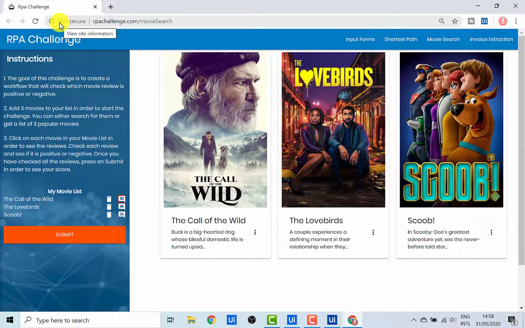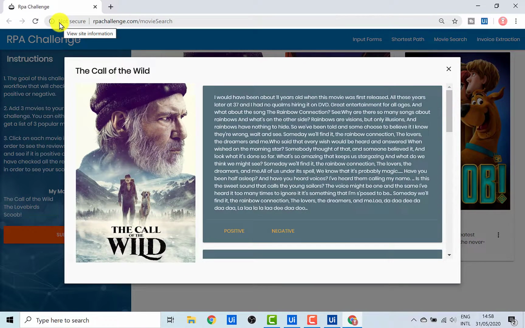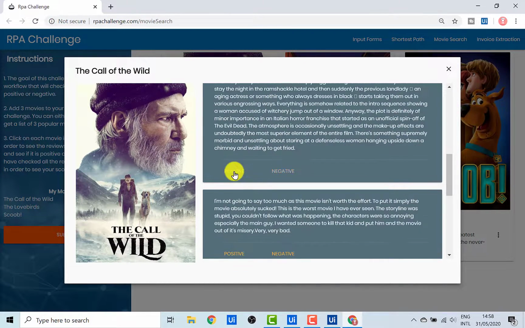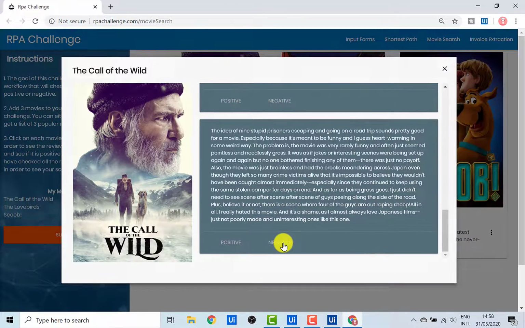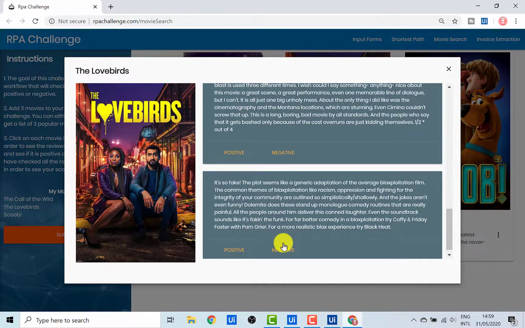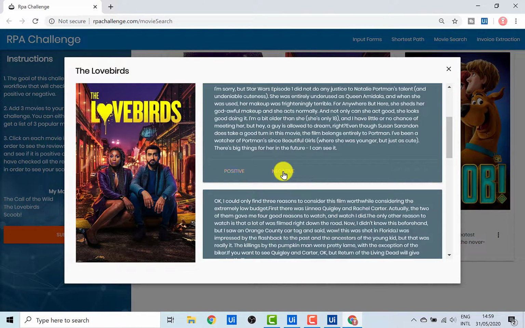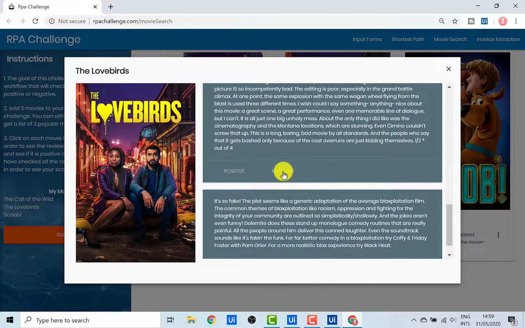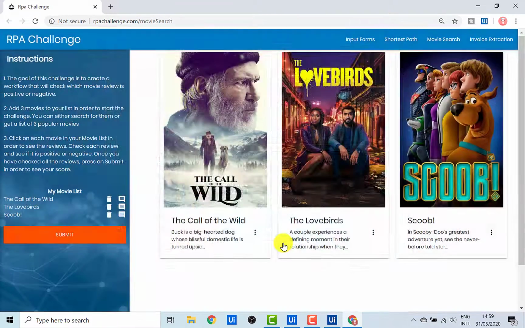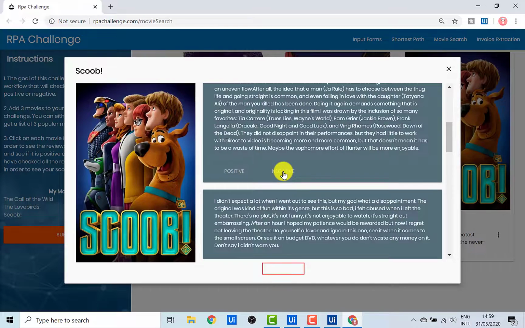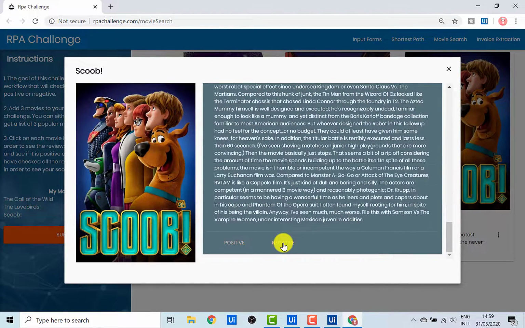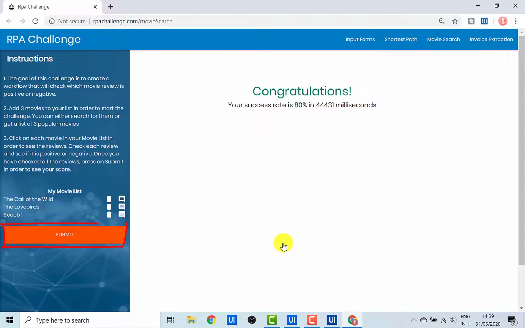Thereafter, the first movie is being selected from the movie list in order to see the reviews. Each review is then analyzed to check if the sentiments are negative or positive. And the robot goes to the next movie and does the same thing. This process is repeated till all 3 movies have been checked. Thereafter, the robot presses the submit button to see the score.